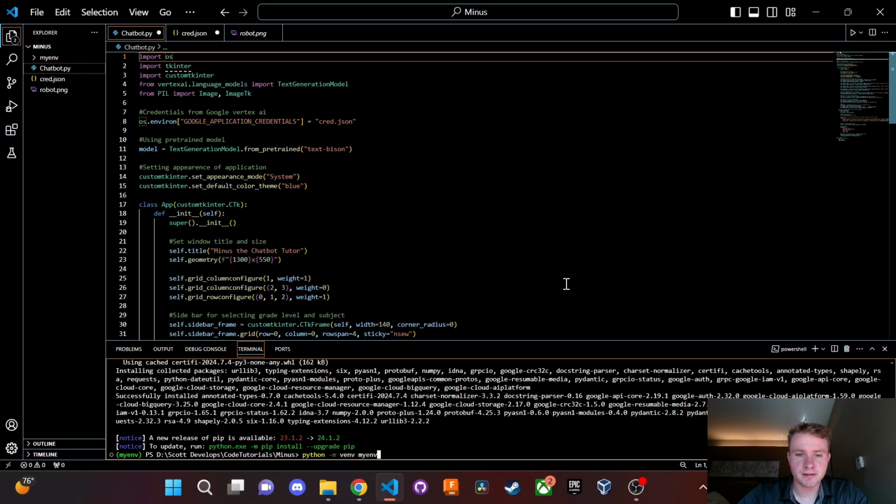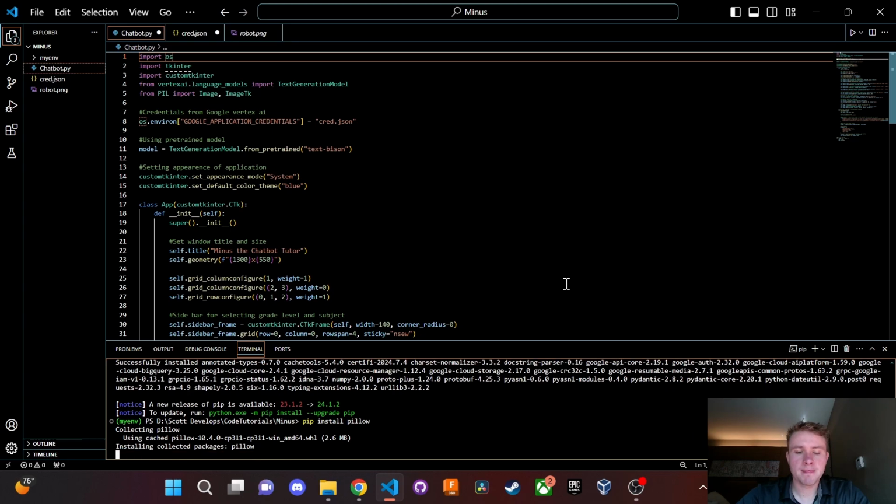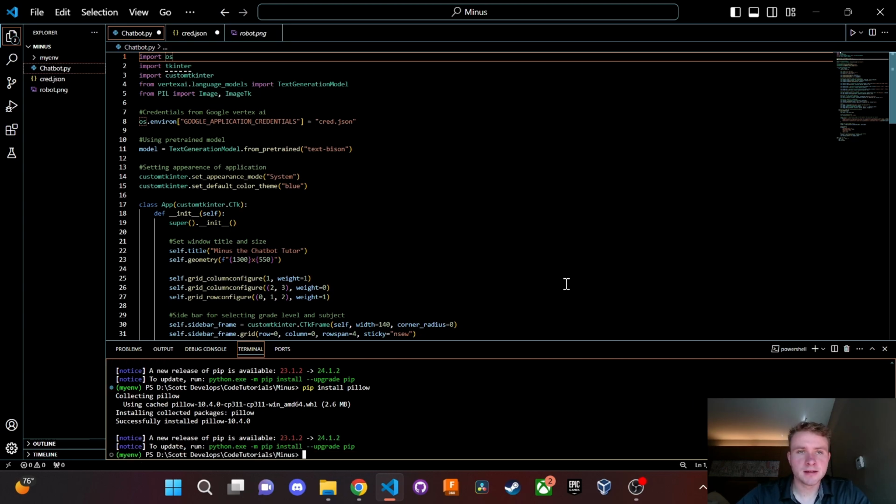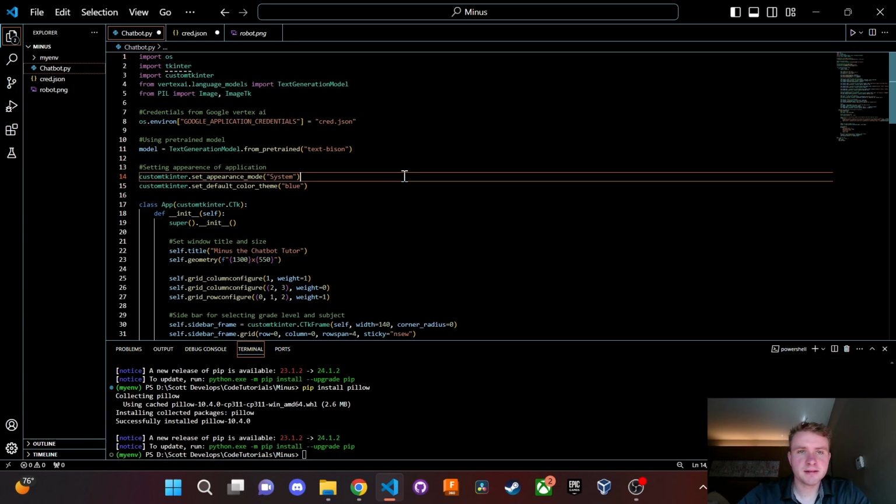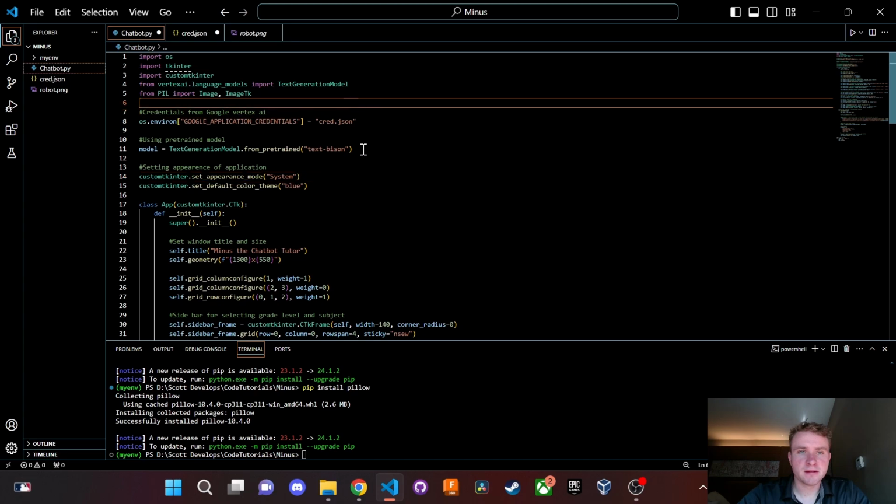And lastly, we want to install Pillow right here. Pillow. All right, there you go. We have all our dependencies installed. Now let me go over the code.